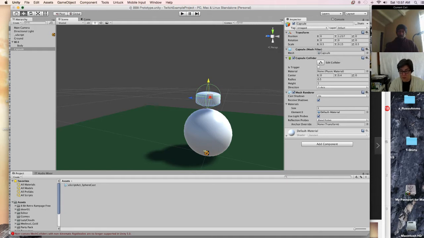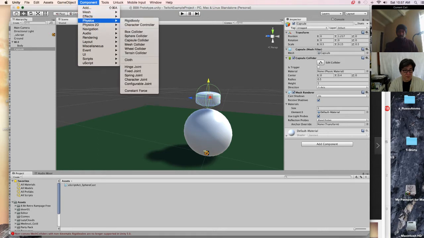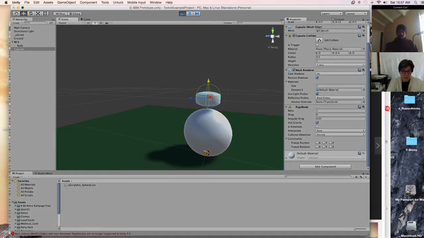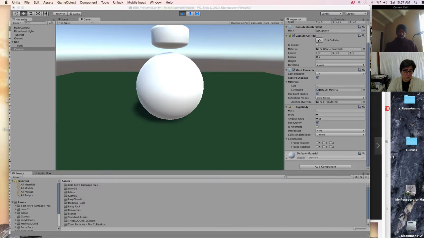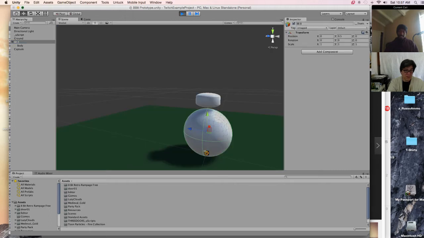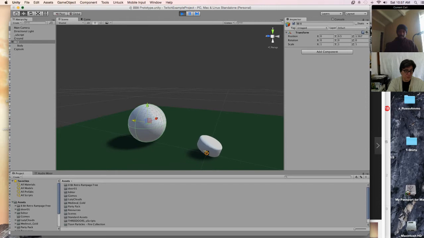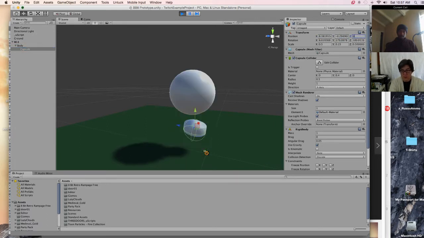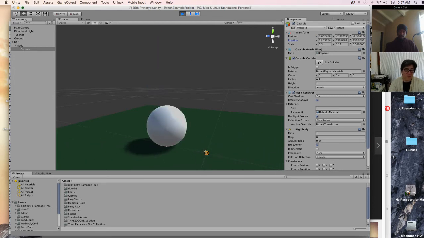Oh, actually, I need to add my rigid body back to it. Physics, rigid body, sorry. Rigid body, use gravity, and let's go. Okay, did you see it settle? Yeah, so it's going to settle for us. Let's see what happens. Oh, what happened? I moved, and it came off, right? But what if I did this? And let's actually move it to. Oh, it's got forces. I moved it into spot.